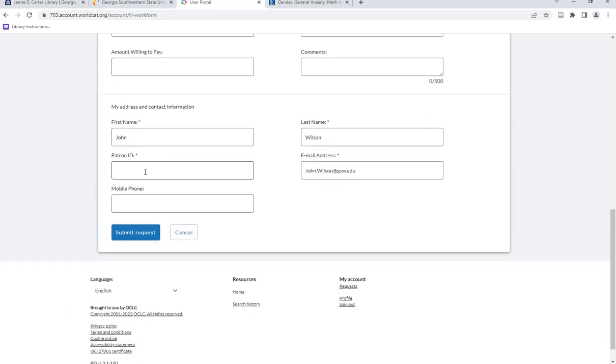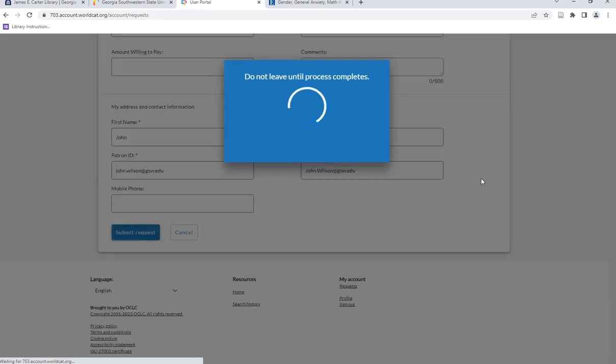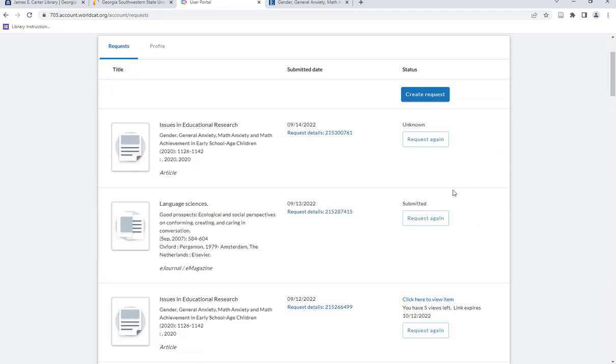Right here, where it says patron ID, it can be either your 913 number or your GSW email. We'll take either one. All right, once all of the required information has been filled in, hit submit request. And that's it. That request has been submitted. And as soon as it's filled, you will receive an email. In that email will be a link, and once you click on it, it'll take you right to the article.